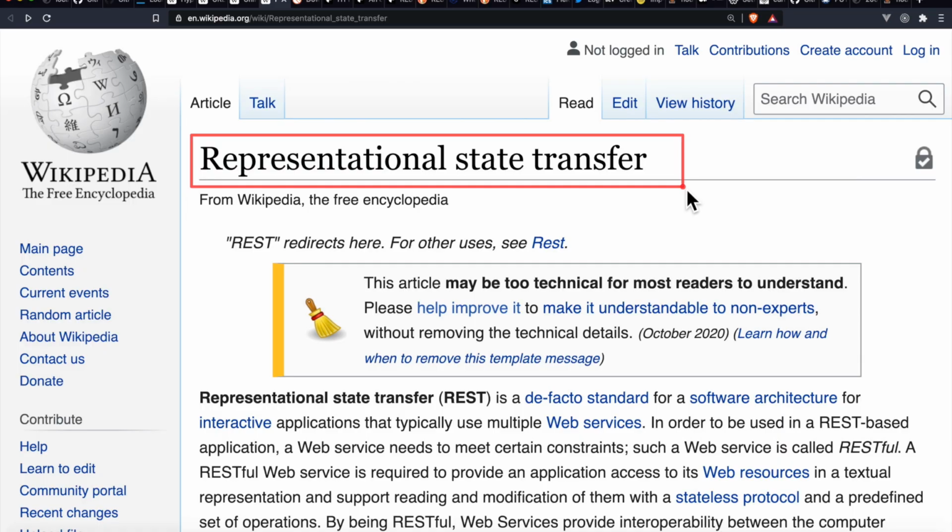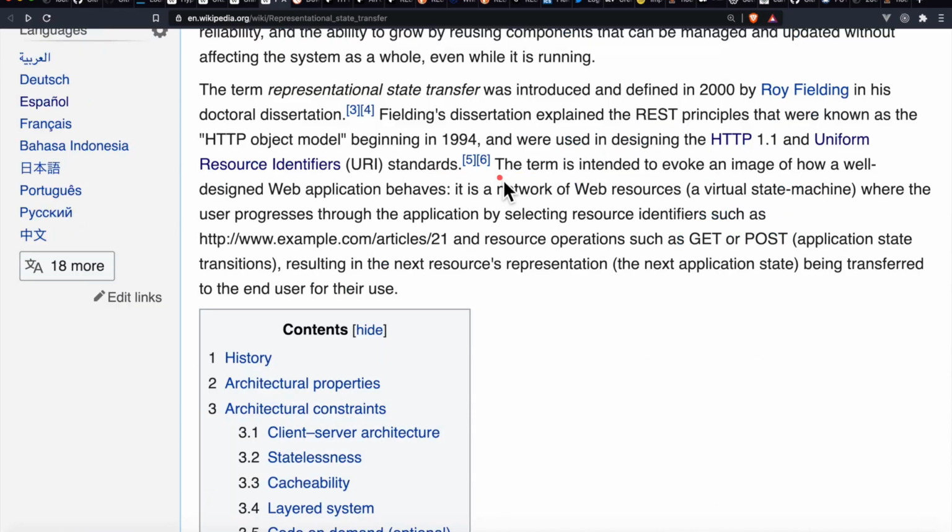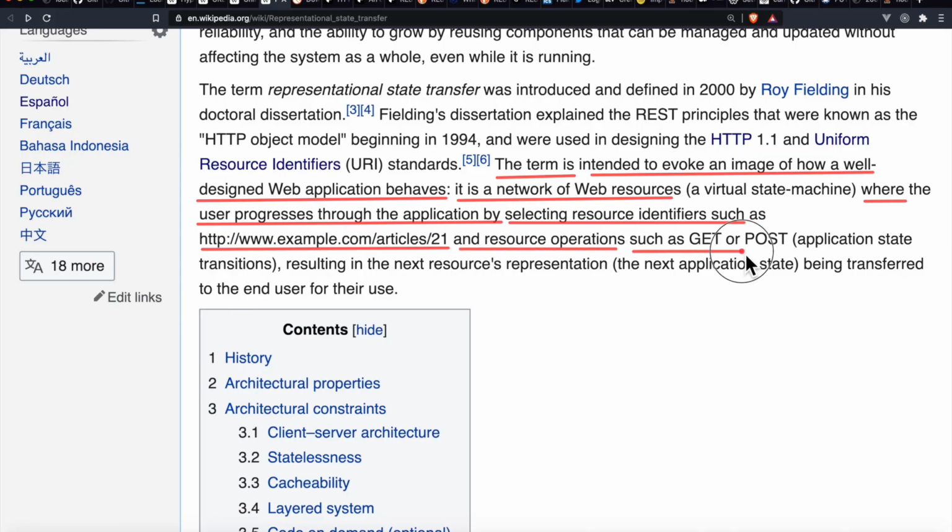REST stands for Representational State Transfer, and it is a software architecture for interactive applications that typically use multiple web services. The term REST is intended to evoke an image of how a well-designed web application behaves. It is a network of web resources where the user progresses through the application by selecting resource identifiers such as example.com/articles/21 and resource operations such as get or post.